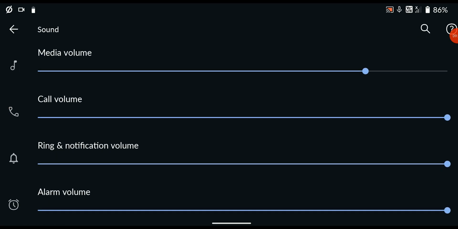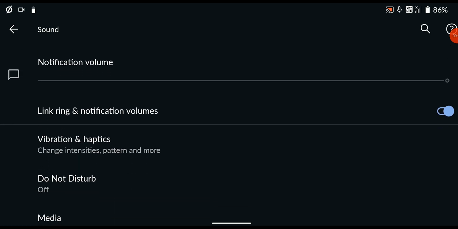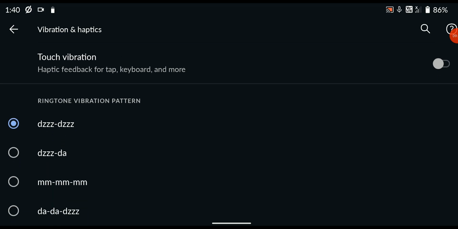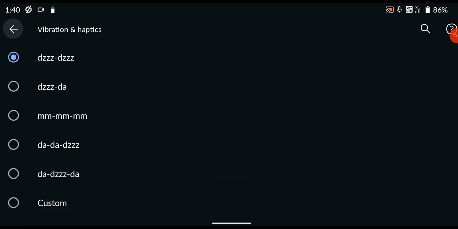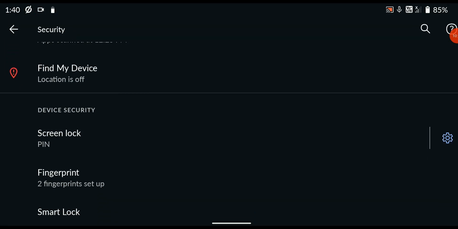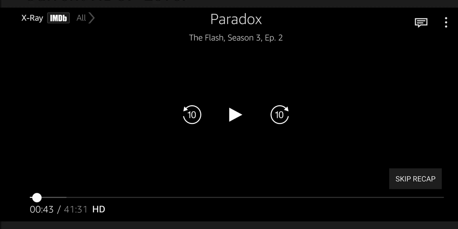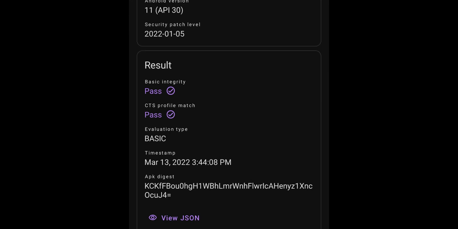Under sounds we can find vibration and haptics tweaks, which includes vibration for calls, in-call haptics, touch vibration and lastly vibration pattern. For security settings there is only quick unlock and scramble layout. Widevine is L1 by default, and you can enjoy HD content on Amazon Prime and Netflix. And to pass SafetyNet, I used some guide from Telegram group.